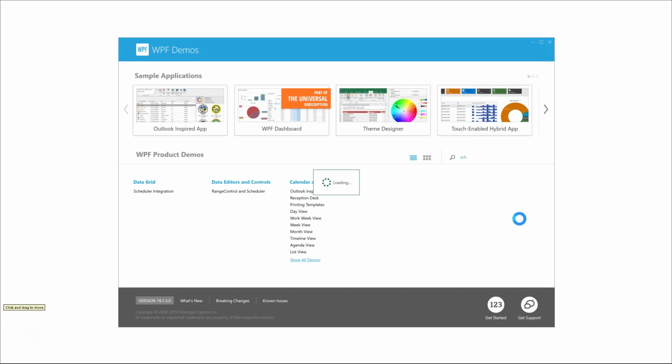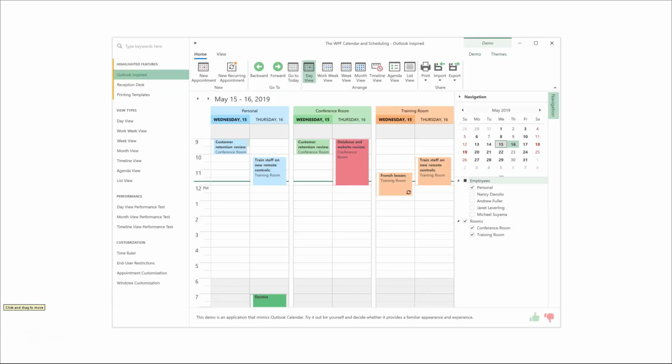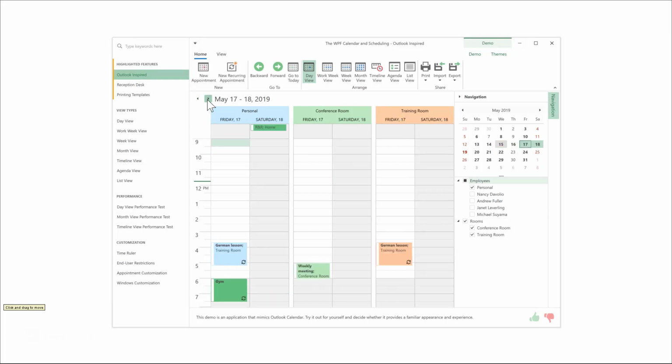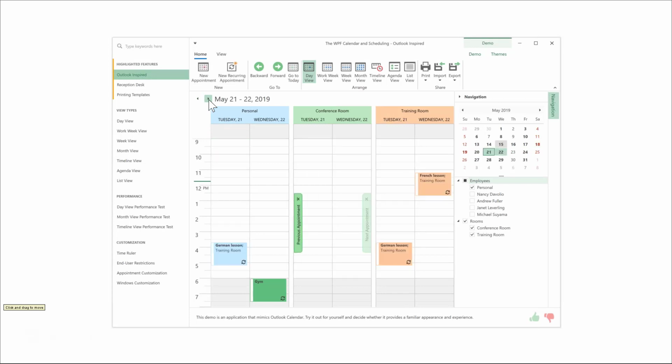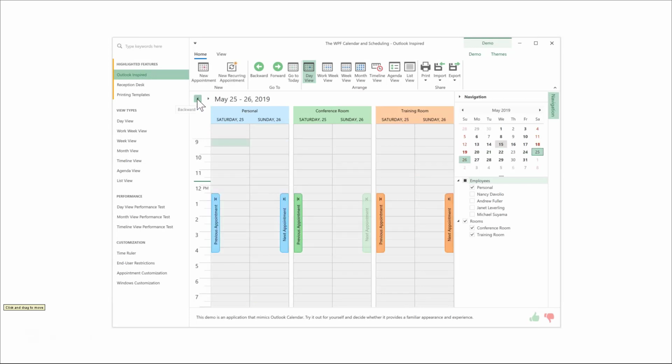Next, I'm going to be jumping over to the, I would say scheduler, but in the US it's known as the scheduler. So the scheduler control, what we have here is the Office 2019 style, as we see here. While I'm on this particular demo, we also have the date navigation panel. So here's the panel, and I can navigate through the dates by clicking on the arrows to go left and right. Let me just jump over to this particular example.